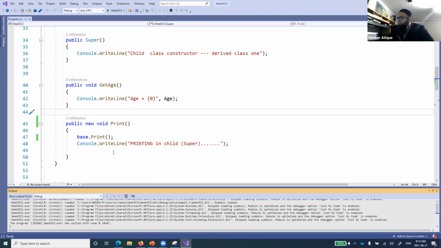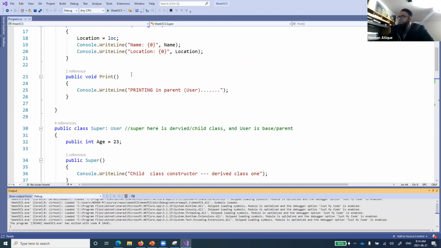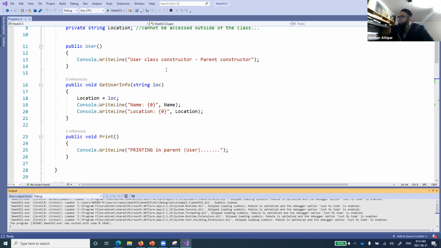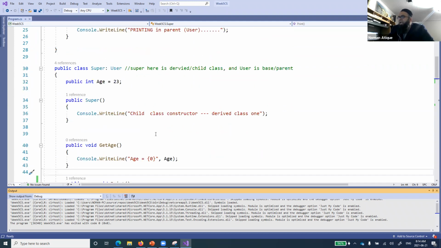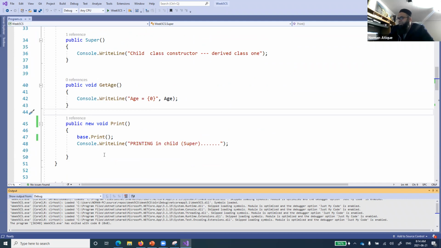So now you see that both of the methods are being accessed. Now base dot print is accessing the print of our parent class user, and this void print is basically being accessed by itself in that way. Got everyone? So basically this is one of the ways of accessing the base print function.